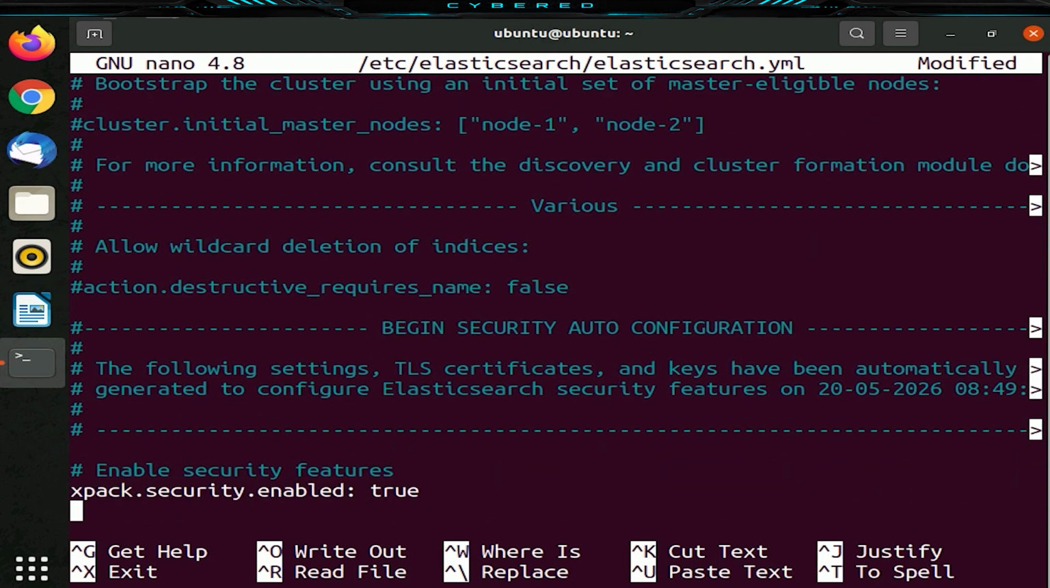We're now disabling xPack security for this lab environment. What xPack normally provides is authentication, authorization, encryption, and user management. Disabling security makes testing easier in a controlled lab environment, but you should never do this on a production system.